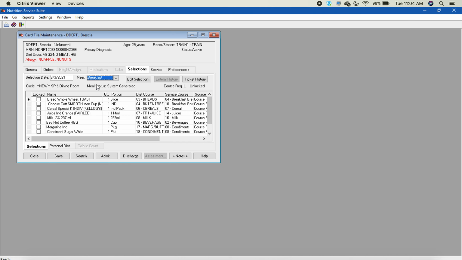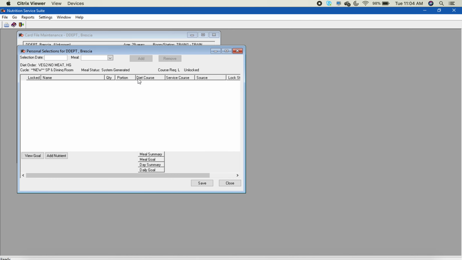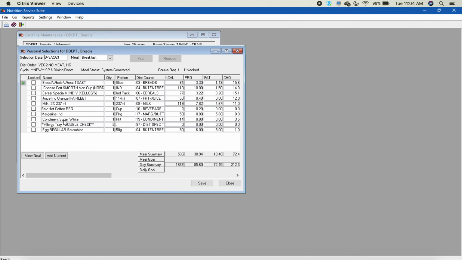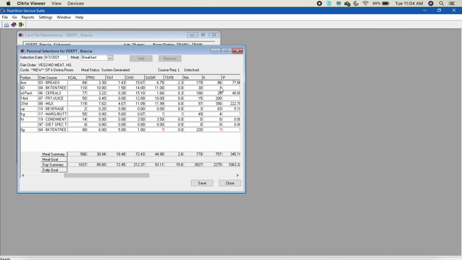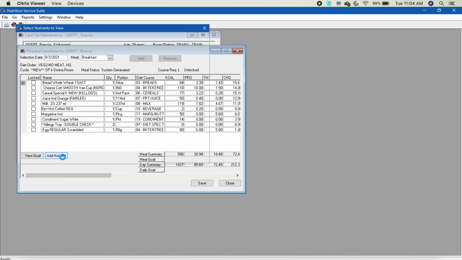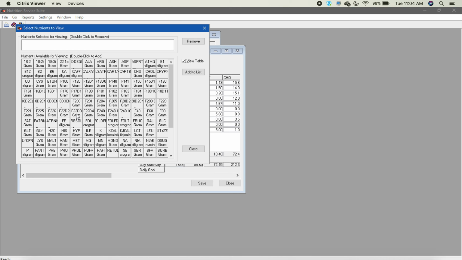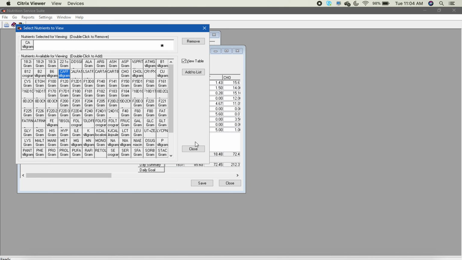So another great feature in the Selections tab is looking at the nutrition information. So when I click on Edit Selections, I again see that list of food, and when I scroll over, I see different nutrition markers here with their values below. Another great feature is these totals at the bottom. So we've got a meal total as well as a daily total. Also, if there's a nutrient that you are looking for that doesn't seem to be on this list up here, you can click on Add Nutrient and double click on any that you would like to look at.